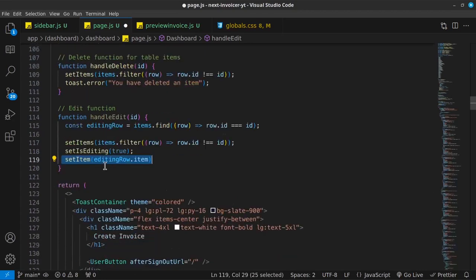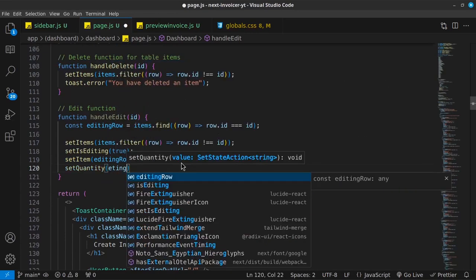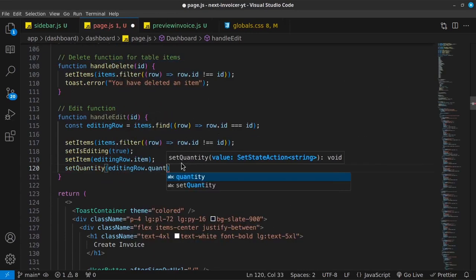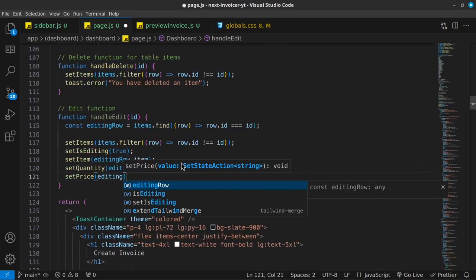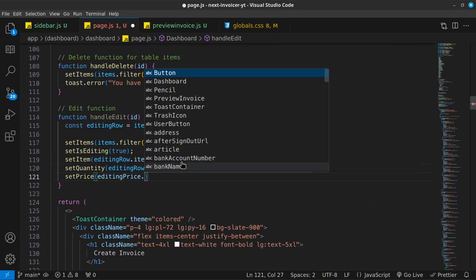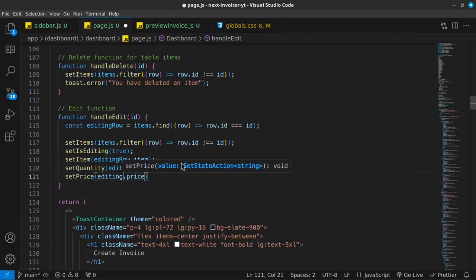So setItem into editingRow.item, and then setQuantity into editingRow.quantity, and then setPrice into editingRow.price. Sorry, editingRow, what am I doing? editingRow.price.